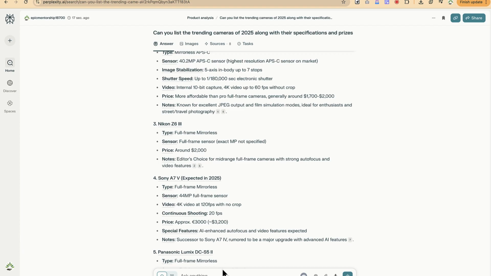If you have selected, for example, number 3, it is going to give you further details as regards that particular number that you select. So this is the third usage of Perplexity Spaces. So you can go ahead and list as many products and ask it to analyze it for you.